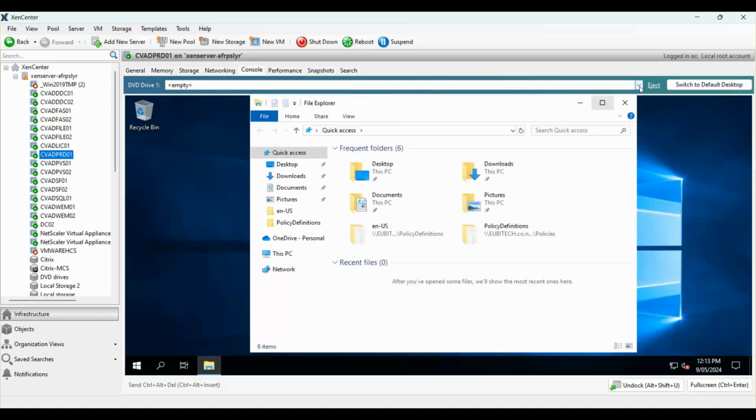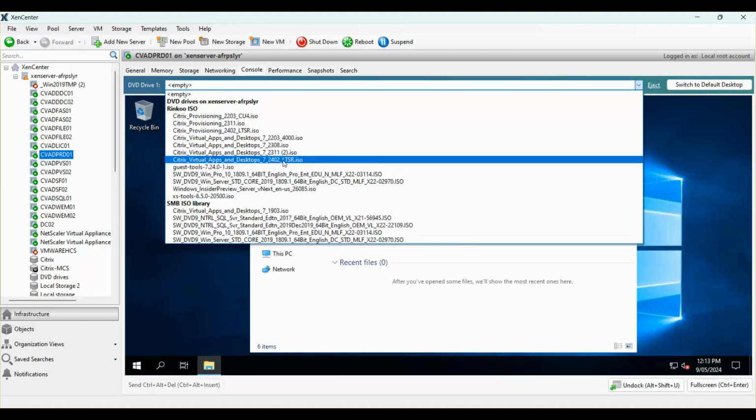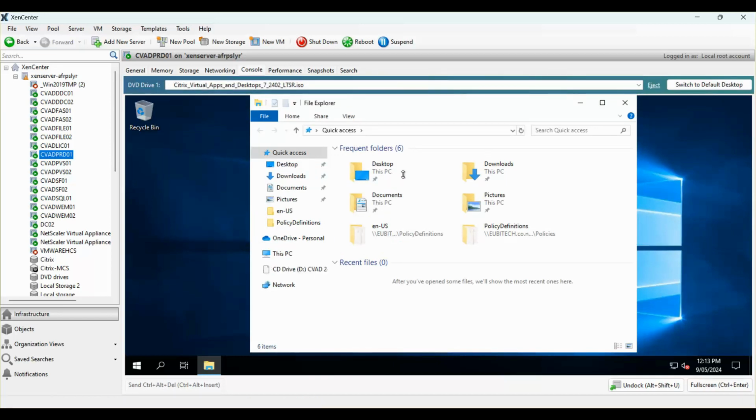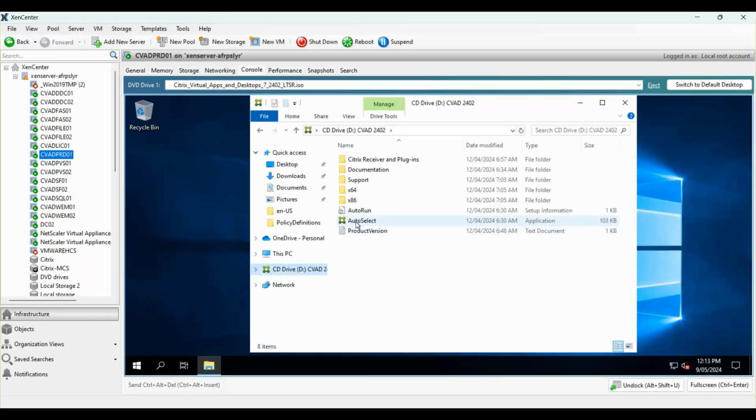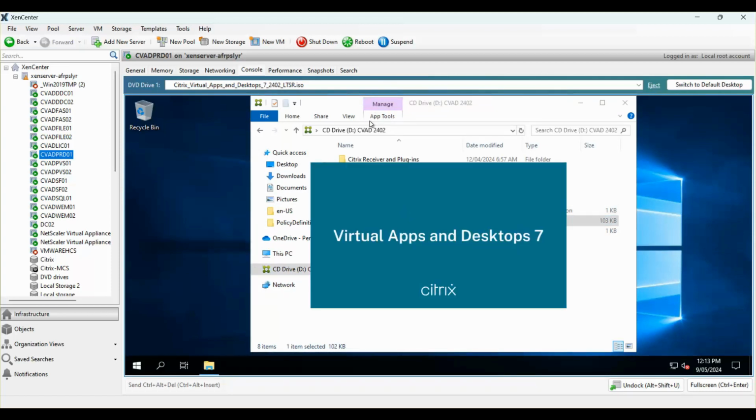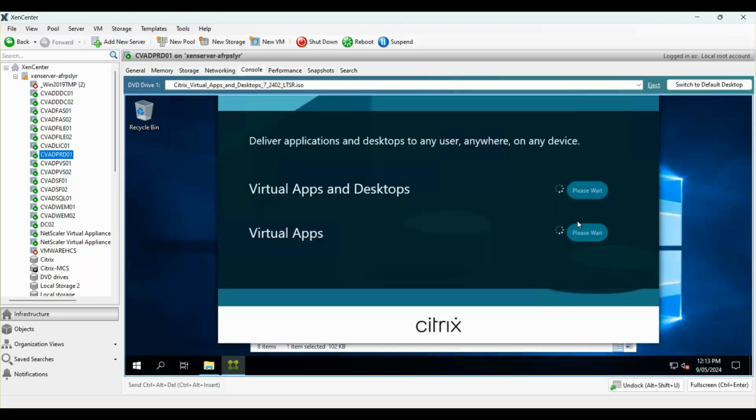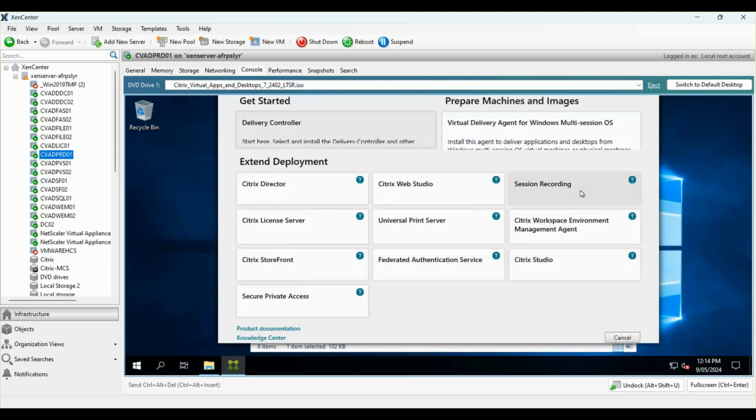I've already pre-downloaded all of the ISOs, so I'm just going to quickly mount the 2402 ISO on this box. Let's start off with the Virtual Apps and Desktops 2402. I'll go ahead and click on Start Virtual Apps and Desktops. And in there, you can see that we need to be selecting the VDA agent for the multi-session OS, which is Windows Server 2019. I'll click on that option.